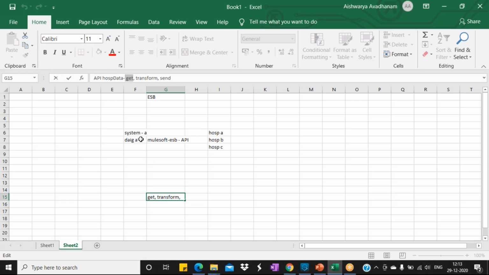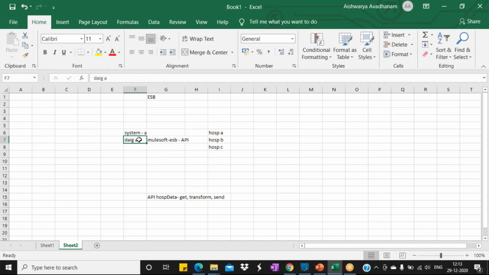What is the advantage here? Whenever there is a change in system A, we are developing at only one point. We are making a change in only one integration. Since this is exposed as an API, the target systems will remain the same. They will only accept this API. API means it will give some URL, and this URL is consumed by these three target systems. So there will be no change in the target systems at all. They will simply accept our API. The only change in the code is in the part of our source systems. In this way, there will be loose coupling.